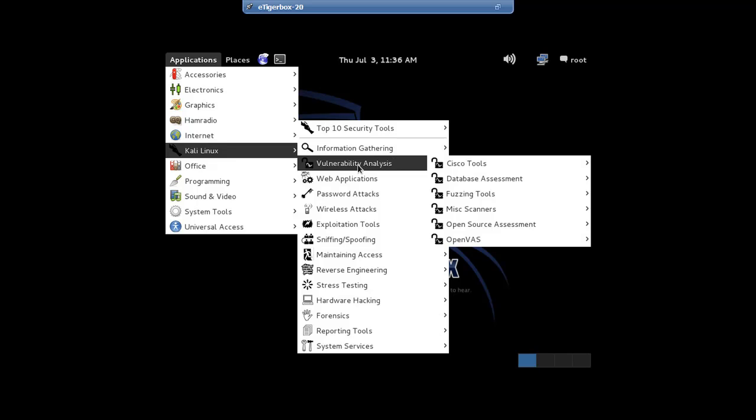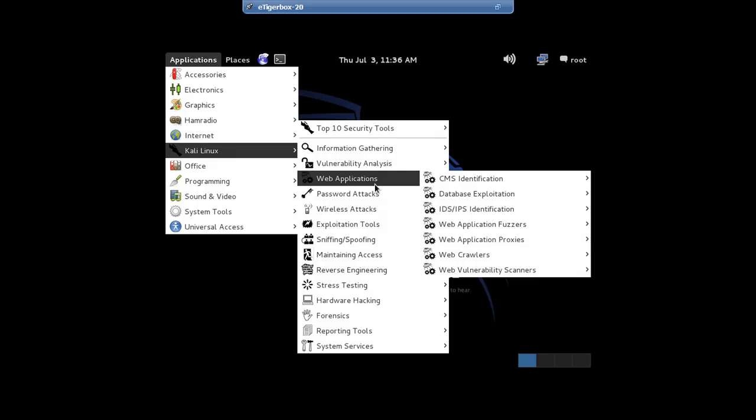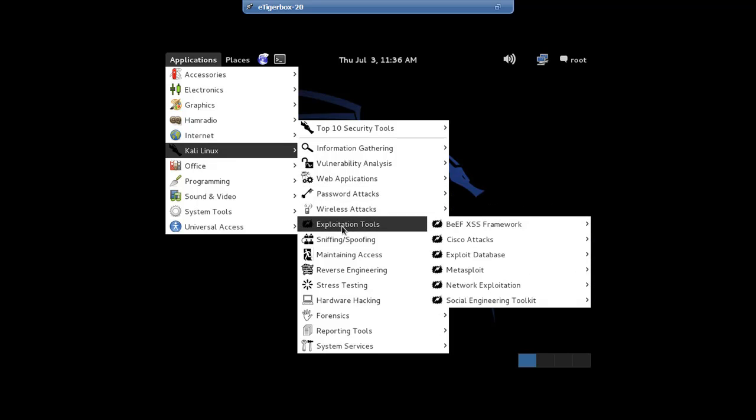So there's the vulnerability analysis. There's the OpenVAS that we talked about before, so you can actually use OpenVAS to scan systems. I do want to encourage you to play around in here a little bit. There's the exploitation tools, and Metasploit is here.